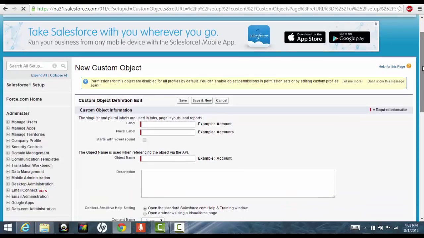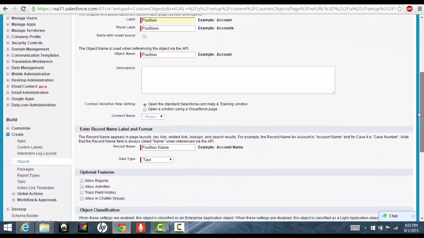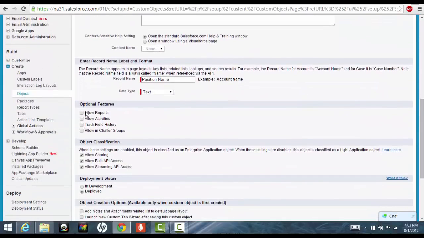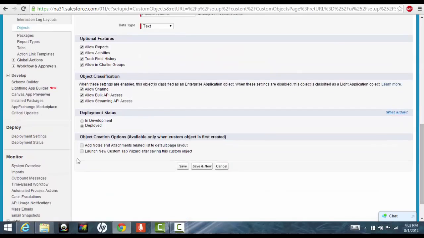Now in this new custom object, the name of my object is position. The plural label is for multiple positions, so we can name it as positions. And then the next thing is we allow these four, click on these checkboxes, and then this is an important part, launch new custom tab. So we have created the object. Now we want to create the corresponding tab for it.